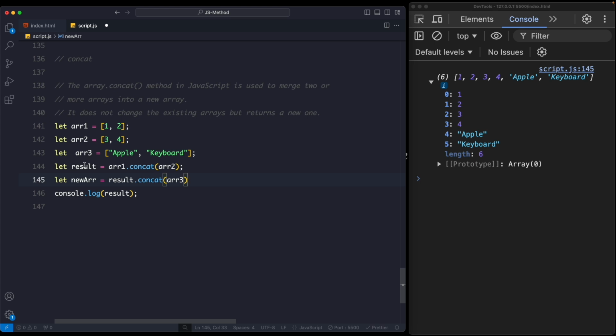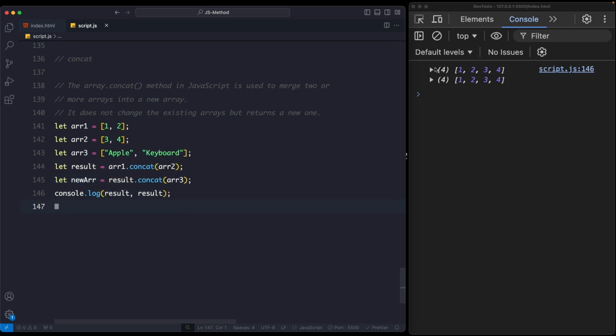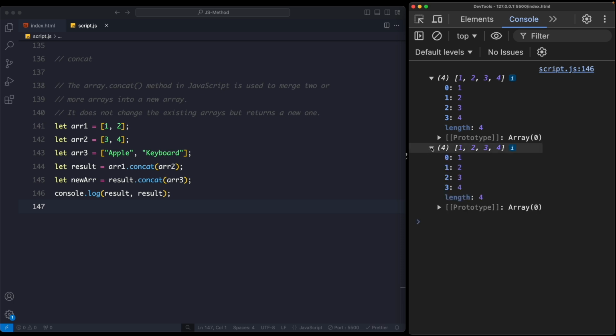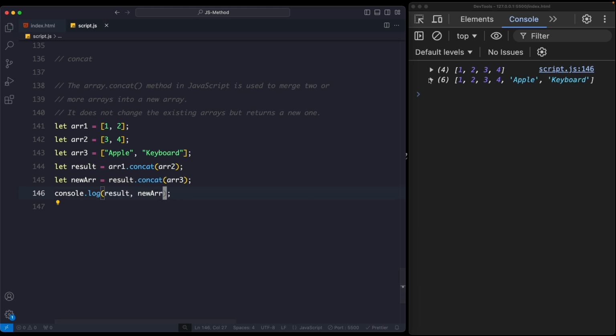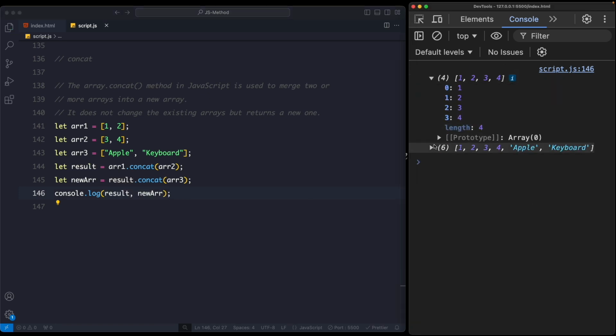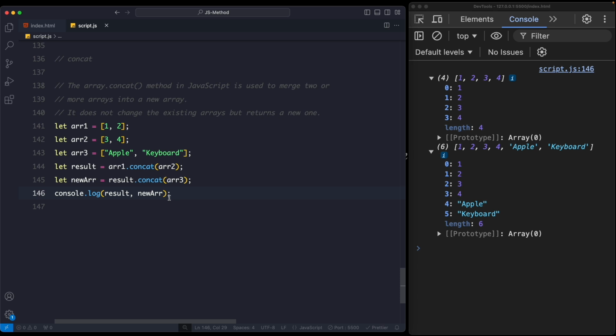Okay, so now if you call this new result as well, you can see both of these arrays are, wait a second, newArray equals result.concat array3. Well, this should have been newArray, not the result. Okay, so now you can see that this is how concatenation of arrays works.